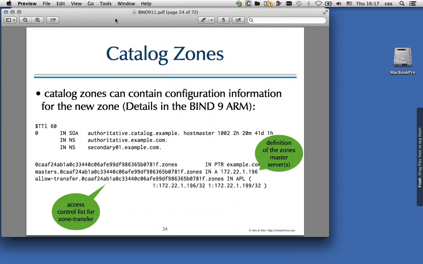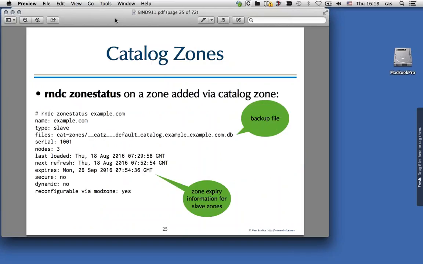The APL resource record stands for address prefix list, and it's a generic address record that has been in DNS for a long time, more than 20 years, but never really been used. The catalog zone now makes use of this. Actually, what we can do with an APL resource record is we can give a list of address prefixes, both IPv4 and IPv6. And these are the address prefixes that are then used to create the allow transfer access control list.